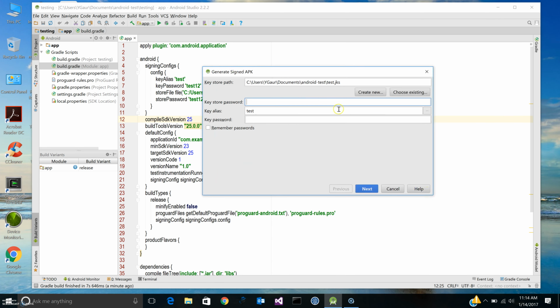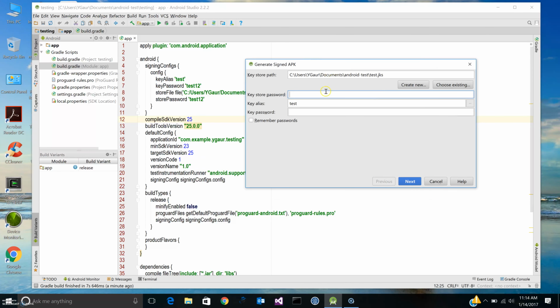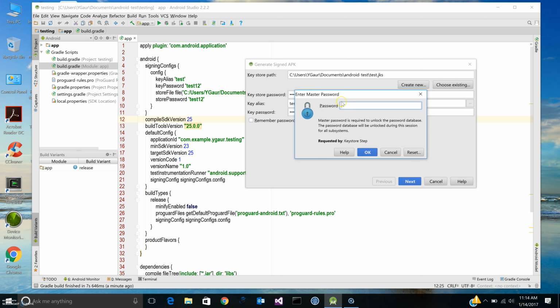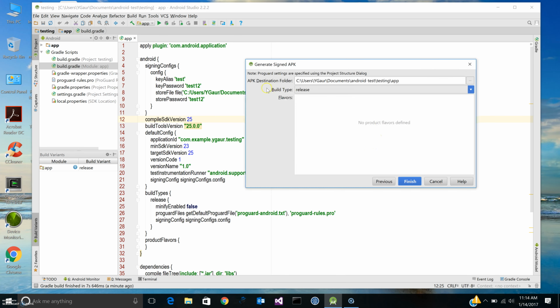Once the menu is up, you can set up the keystore path and fill in this information. I already generated this before, so I'm going to put in some information here. And it's going to ask you for the password again, so you can enter that. Basically it's going to use the destination folder for the APK. The build type is release, and you can just click finish.